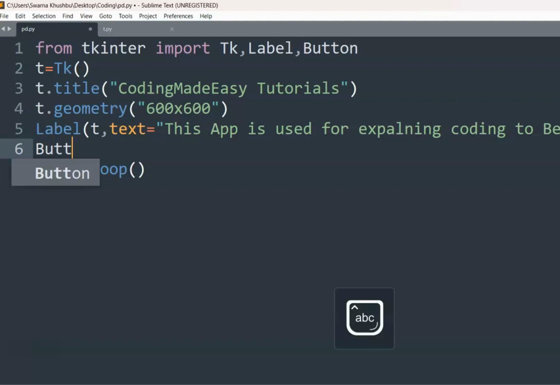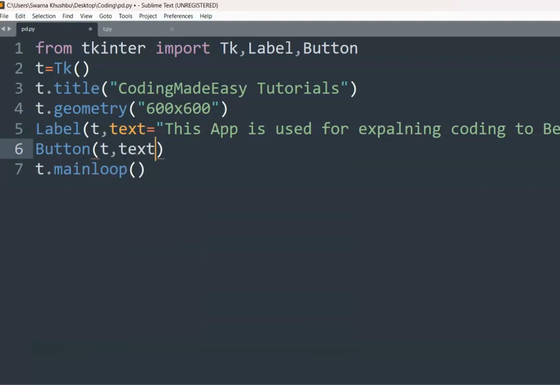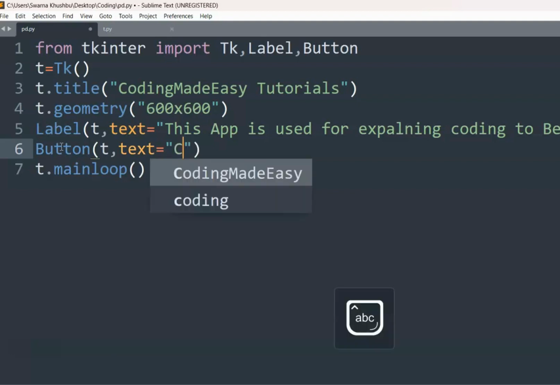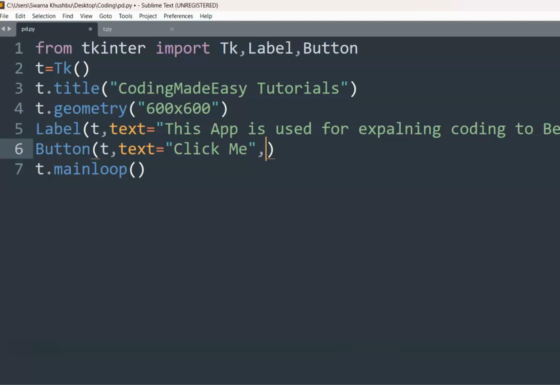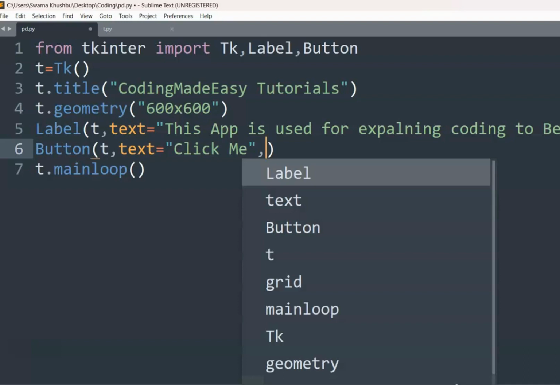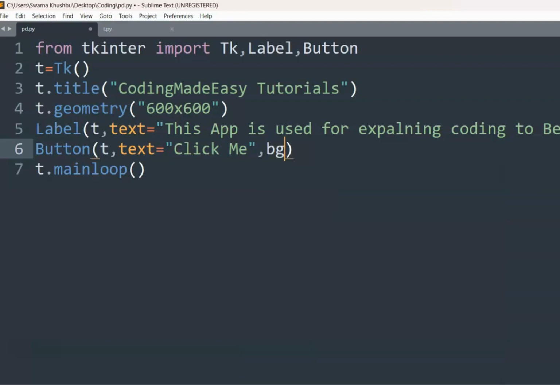So I'll write button, and then first a variable name, that is t, and then the text for the button, whatever you want. Suppose I write it as click me. Then I want to put a background color for that particular button. This bg will be used for background color. Suppose I want to put it as black, so I'll write bg and then black inside it.